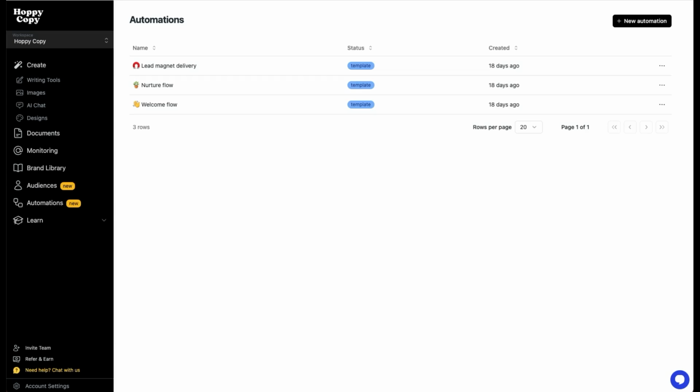With email automations, you can automatically send emails to any of your contacts based on specific criteria. Just click on automations here, and then you can create a new automation on the top right here, or you can choose one of our existing templates that we have ready for you.